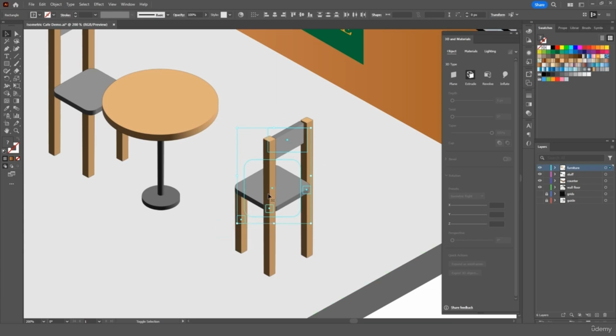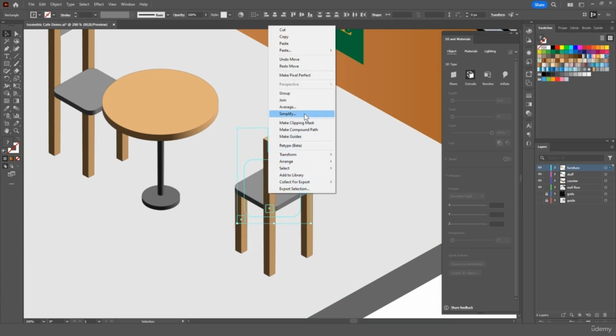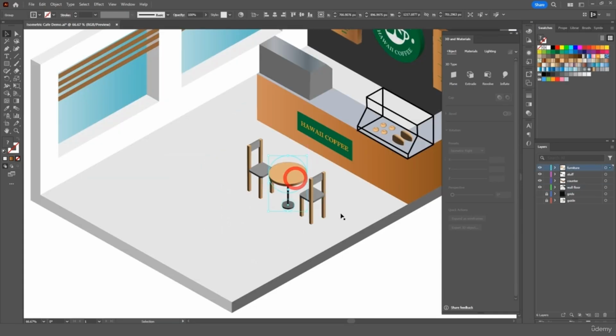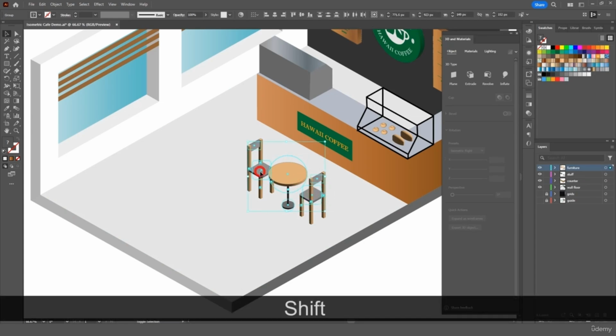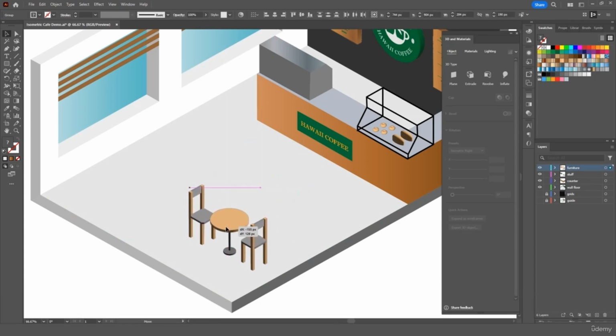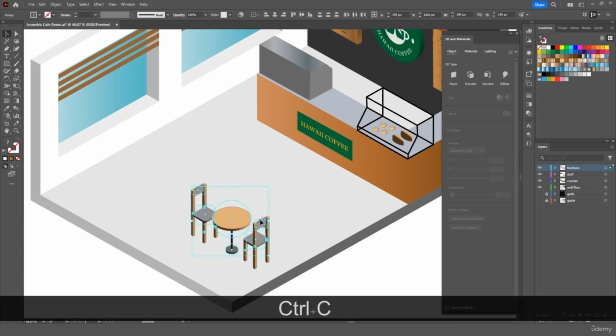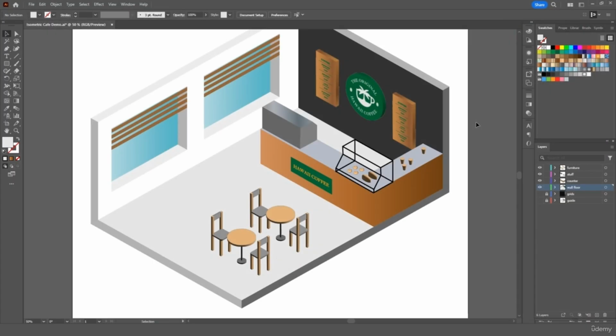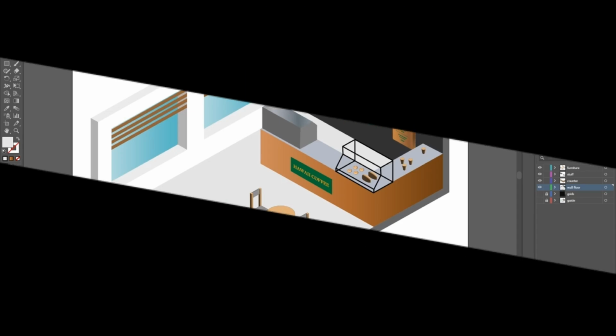Once you're done, select all the parts and group them together. Alright, now make another copy, and there you go. So that is all for this lesson. I hope you enjoyed this lesson and learned something new. And on that note, I will see you in the next one.